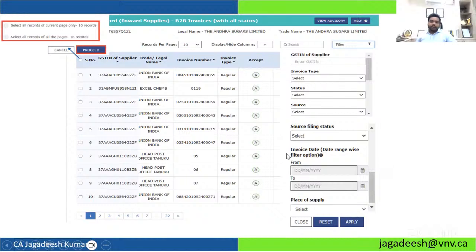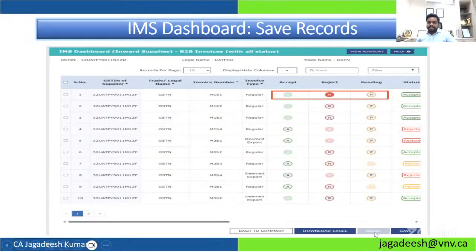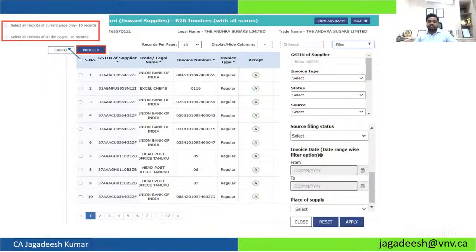So you have taken action and you have saved all the records. So I want to reset the action status. So yes, you can do that by clicking on the reset button. You can see here the reset button. Check the invoices for which you want to reset the action status, and you can reset it. So this is how we have to take the action on the inward supplies invoices.